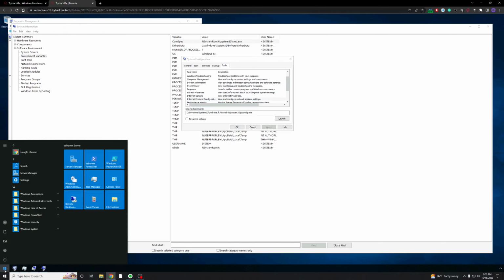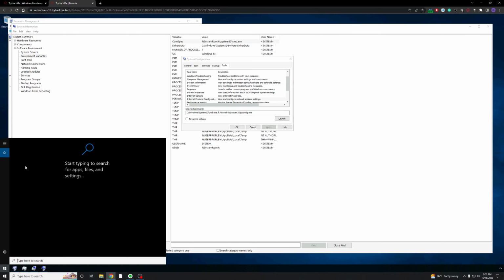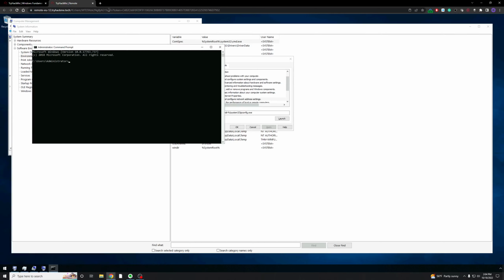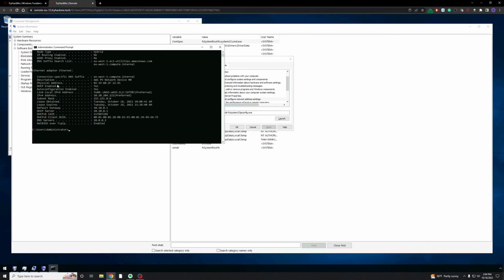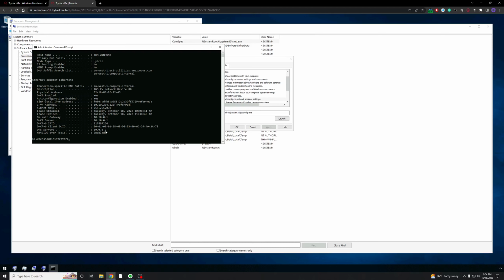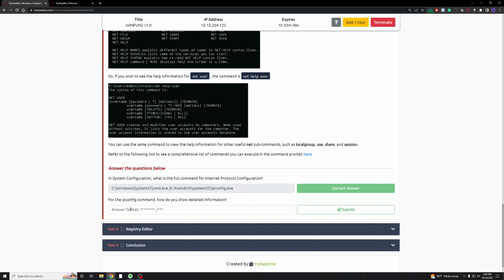For the ipconfig command, how do you show detailed information? ipconfig. So I kind of know this one from the top of my head, and I will show you. So first, let's run a command line. This is another way you can run your command prompt. And if we do ipconfig /all, it'll give you more details on IP configurations. You've got your Windows IP and your Ethernet adapters, and here's a lot of valuable information that you will use in the field when troubleshooting. So let's type ipconfig /all, and that is correct.